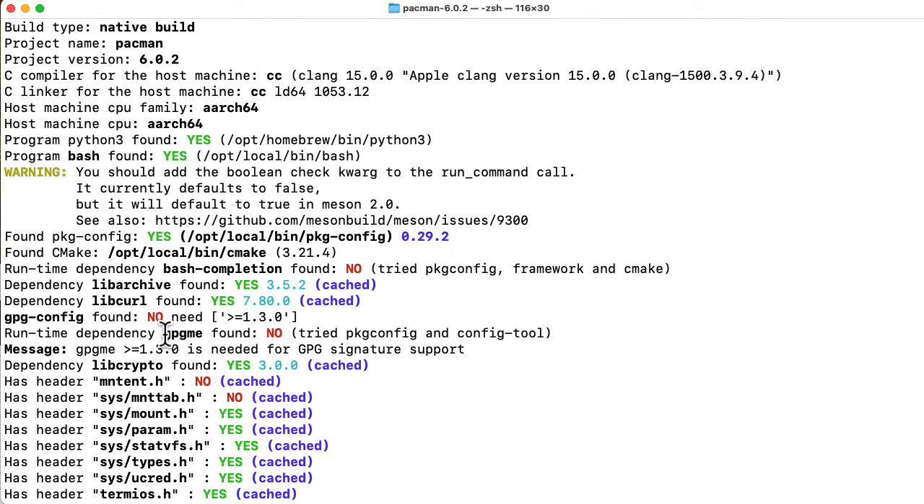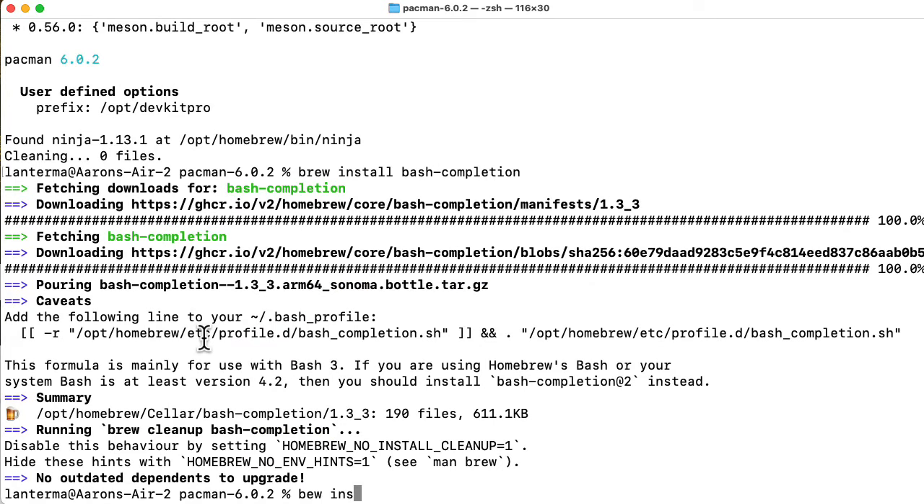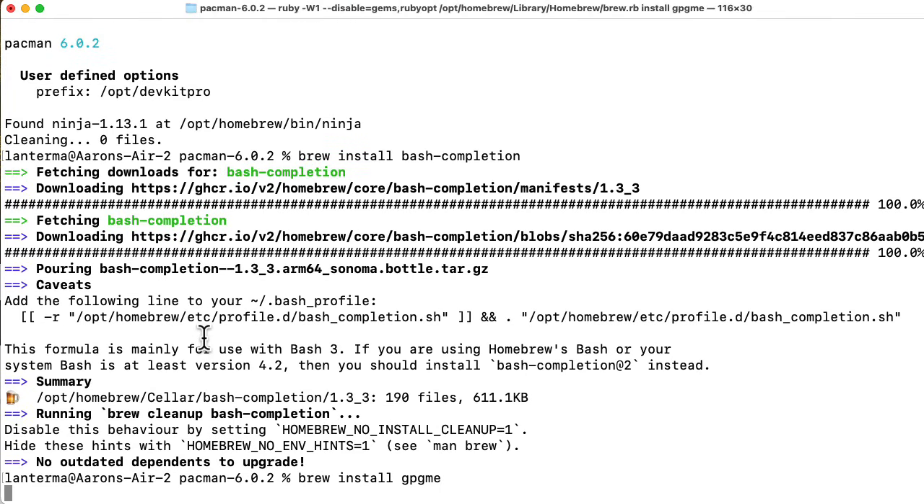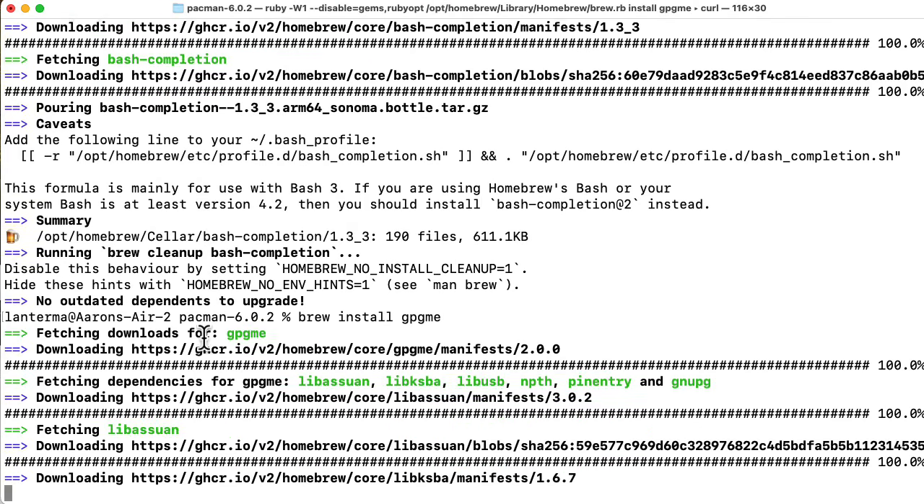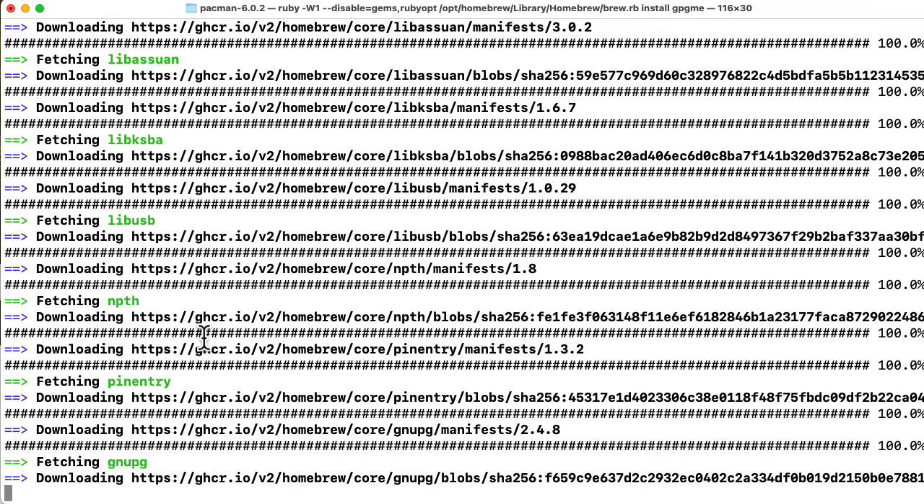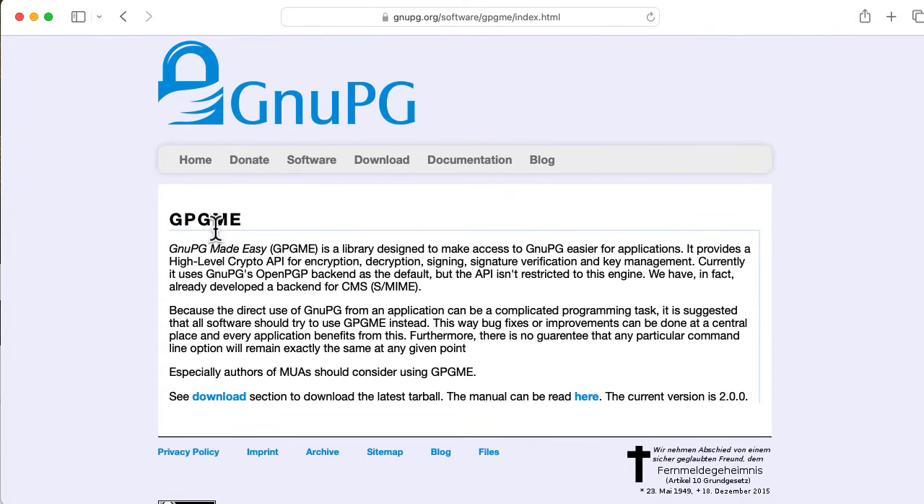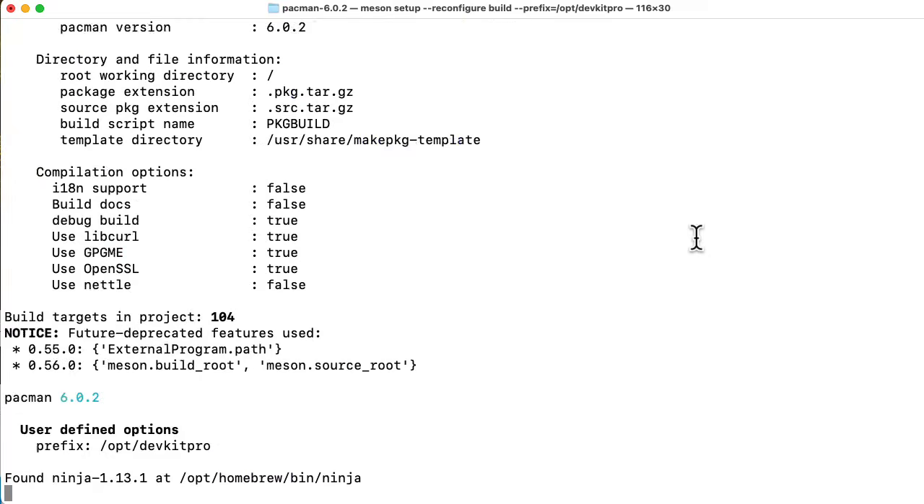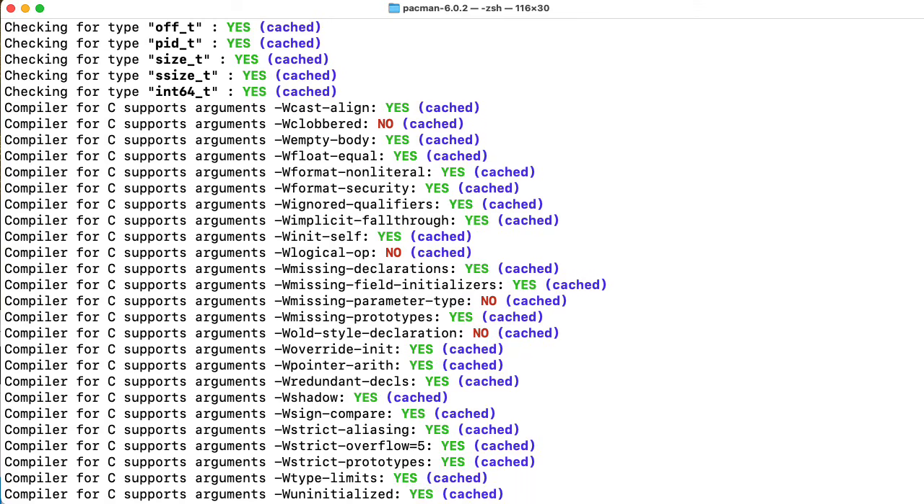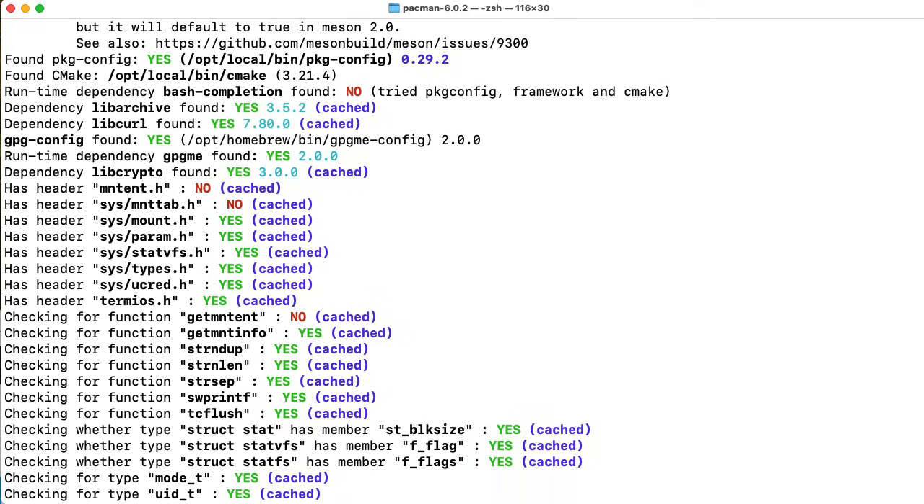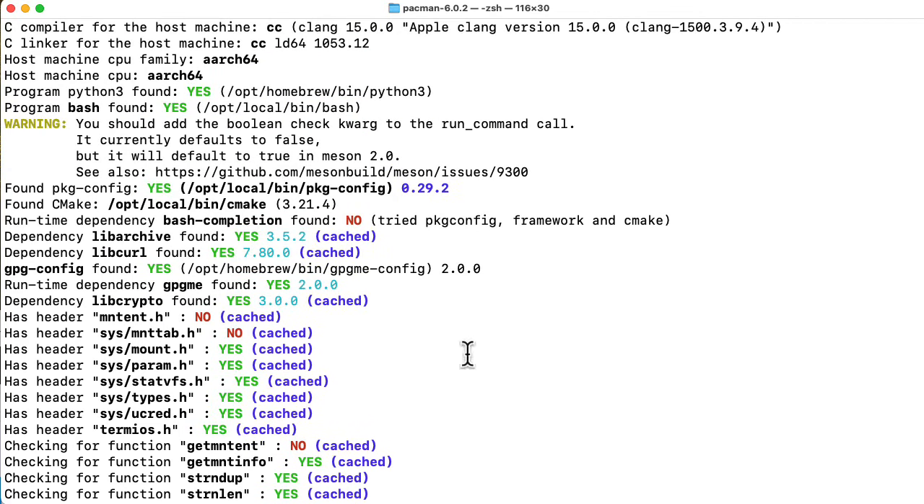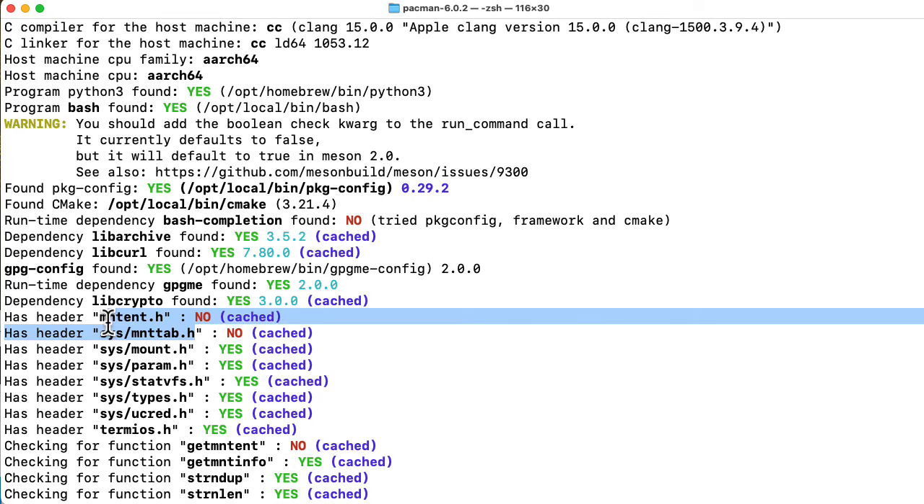Let's see, runtime dependency gpgme. Wonder what that is. Anyway, let's brew install gpgme. Is that a thing? It looks like it's a thing. It's GNU PG made easy. Okay, let's run Meson again. It should still complain about some stuff, but maybe it's close enough to build. May have to go back to this part.